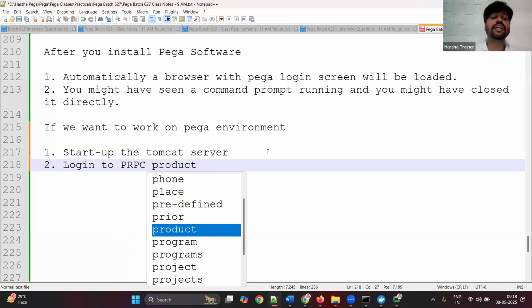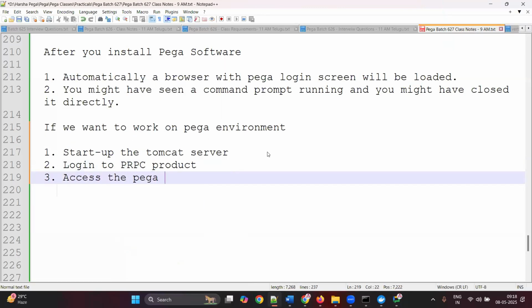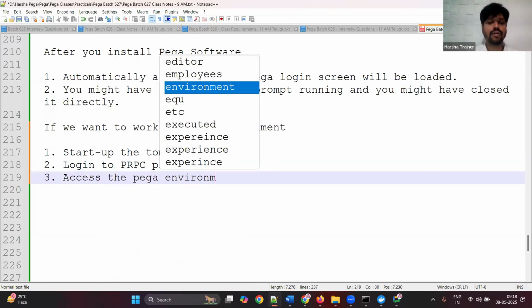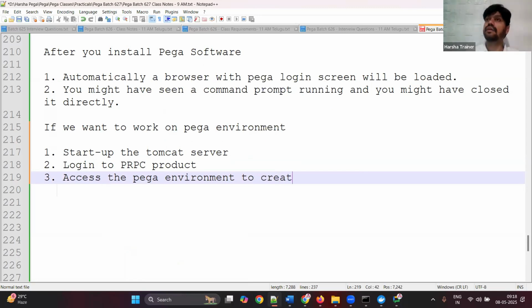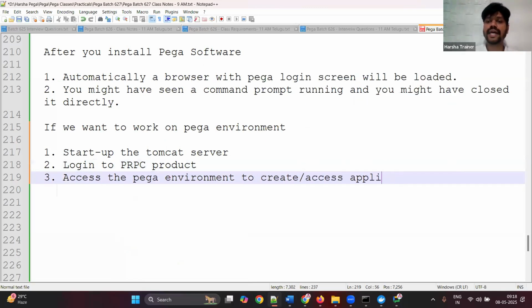After you log in, will you be able to access the environment? Yes or no? Yes. So access the Pega environment to create and access applications. These are the three things.